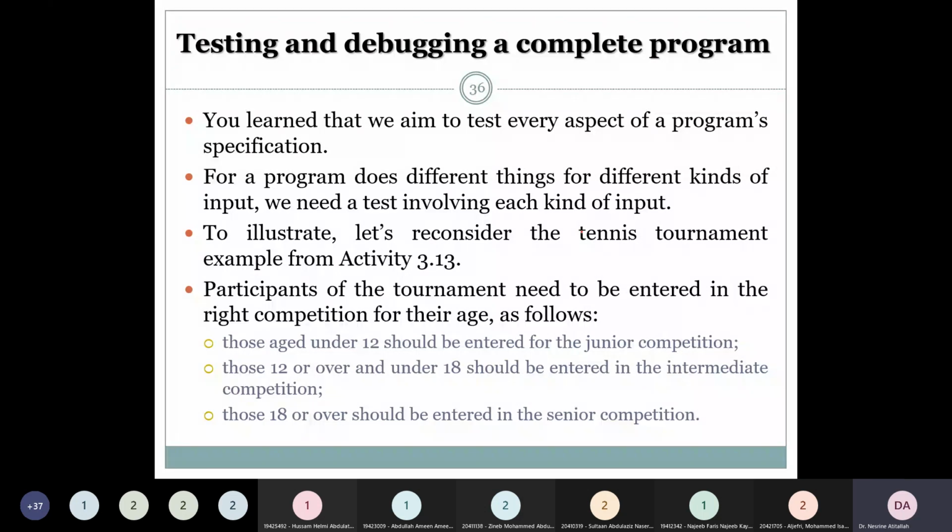To illustrate, let's consider the tennis tournament example from activity 3.13. Participants of the tournament need to be entered in the right competition for their age as follows. We have 3 classes. Those aged under 12 should be entered for the junior competition, those between 12 and 18 should be entered in the intermediate competition, and those 18 or over should be entered in the senior competition. So here we have selection on the age.